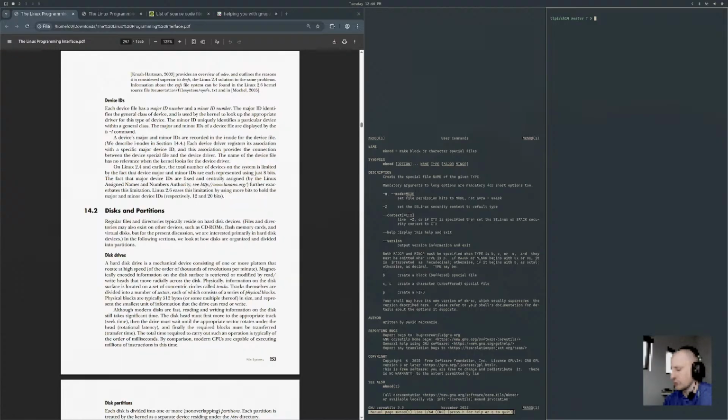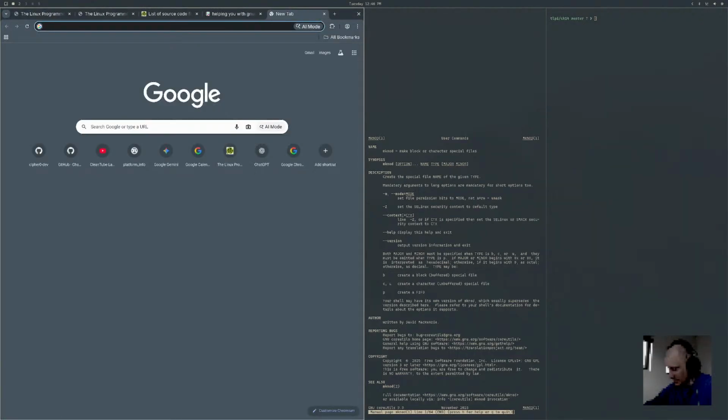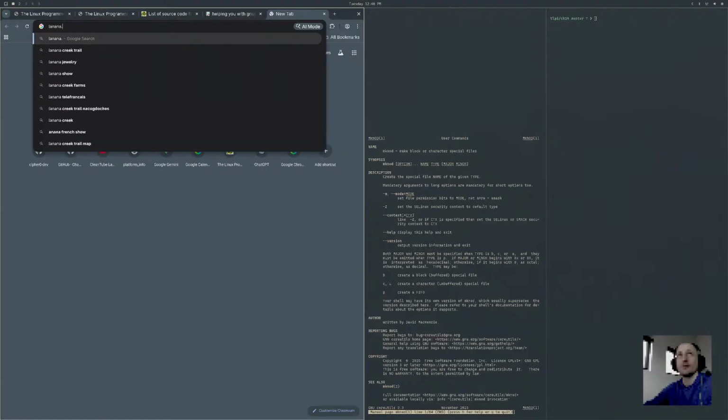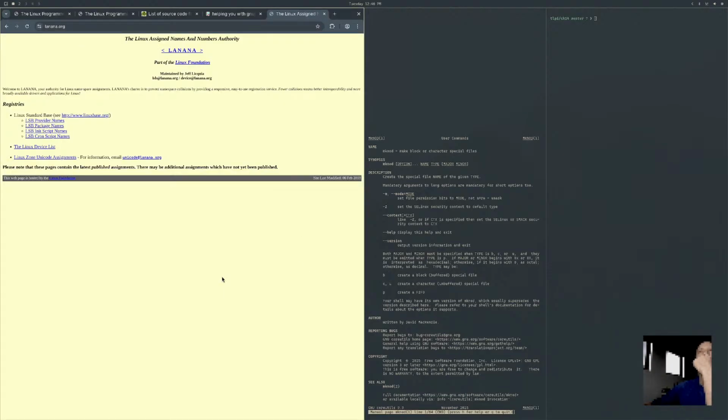On Linux 2.4 and earlier, the total number of devices on the system is limited by the fact that device major and minor IDs are represented using just 8 bits. The major device IDs are fixed and centrally assigned by the Linux Assigned Names and Numbers Authority. I didn't know this. I didn't know about this. It's kind of like IANA, but for Linux. That's funny. LANANA.org. Linux Assigned Names and Numbers Authority.